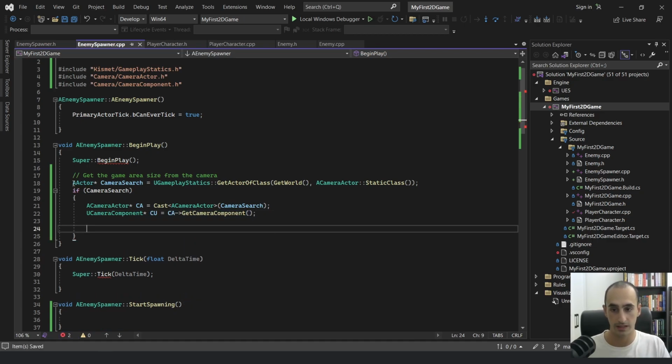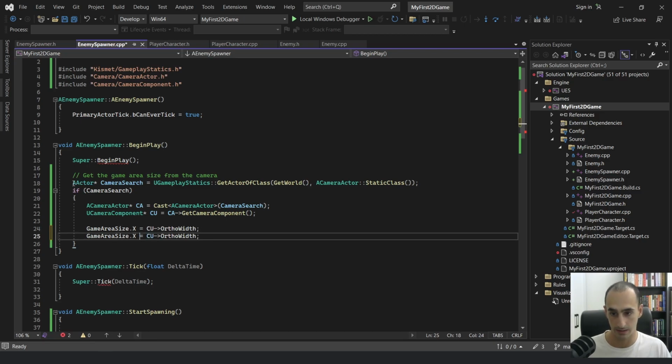Okay, we did all of these so that we can call CU ortho width. This is what we want. So we're going to say game area size.x equals the ortho width, and then the y, the height, is going to be the ortho width divided by the aspect ratio, which is also something we can get from the camera component. Did I say CU? Why did I do that? It should be CC. I think I was thinking of this U here, but you know, it's too late now. It's going to be CU.